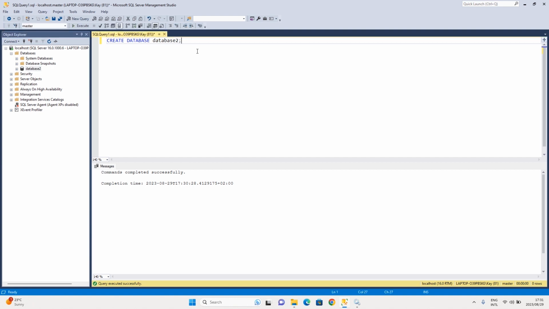Now if you want to drop or delete a database using code, I'm going to show you how to write that. It's similar to the previous statement. Instead of create database, now we say drop database, and you give it the name of the database that you want to drop. So we say database 2. You can run this query by clicking execute or just pressing F5. It executed the query and shows you that your command was completed successfully.